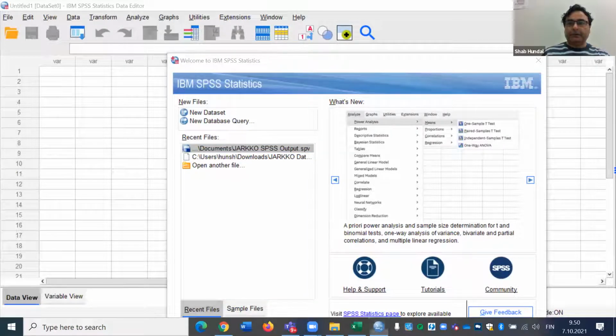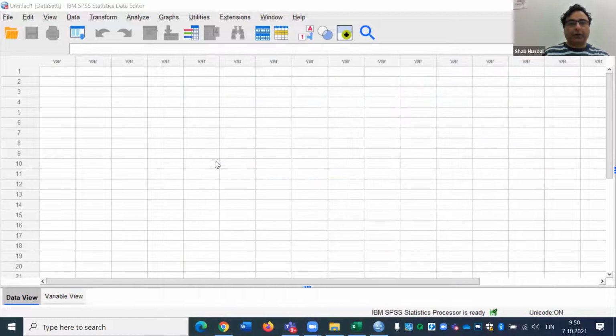If you get this type of dialog box, you can cancel it. In principle, we want this empty spreadsheet. It looks like Excel, but you can see the layout is different. It might take some time, so don't lose patience, but eventually it will show up on your computer.